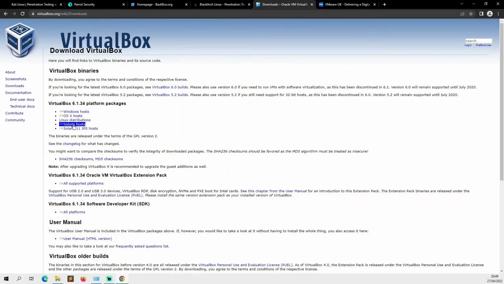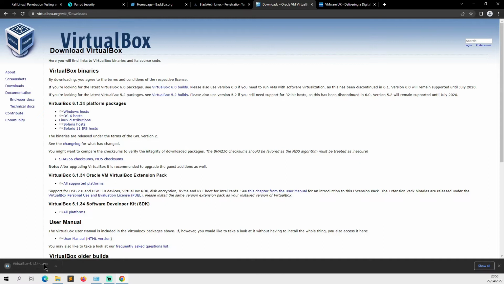You may get this option here, and you can choose the option based on whichever host you are. This is going to be your native host, your build. So if you're running Windows, you'll need the Windows hosts one. If you're running OS X, you'll need the macOS one. And if you're running Linux, you'll need that. So we'll just choose Windows hosts, and you can see there it started the download. I've already got it downloaded and installed, so I'm just going to cancel that.